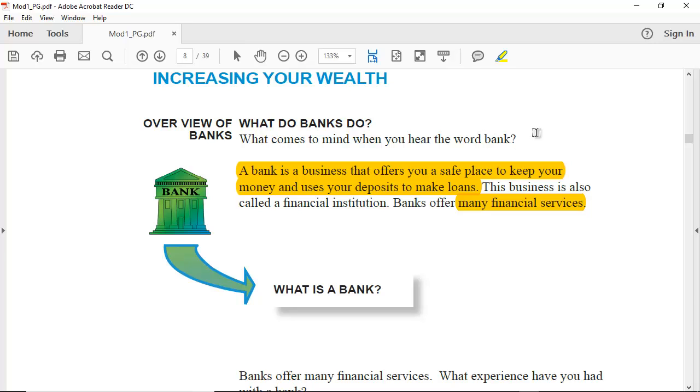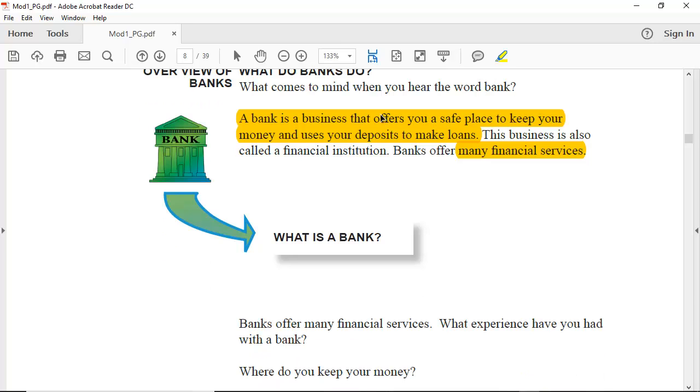All right, right here it says overview of what banks do. What comes to mind when you hear the word bank? A bank is a business that offers you a safe place to keep your money and uses your deposits to make loans. This business is also called a financial institution. Banks offer many financial services.